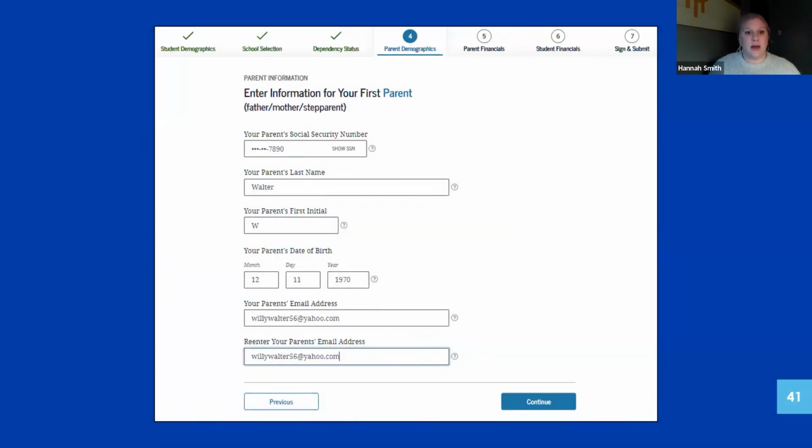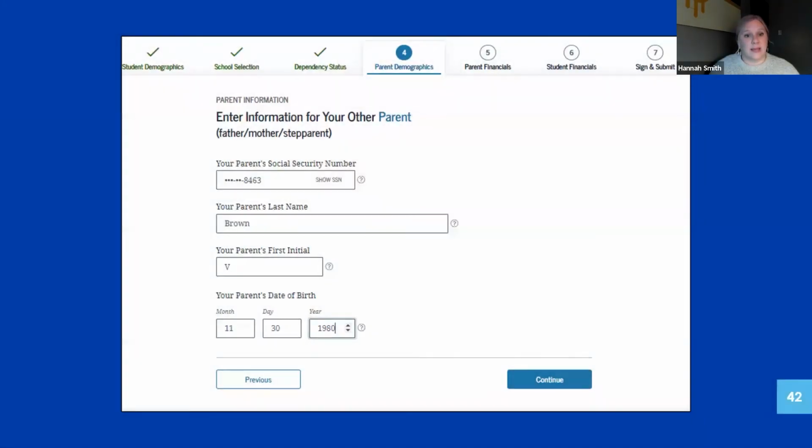So what was the status of that marital change there. And then you're going to add information about the first parent. Now, it does not matter what order you put first parent or second parent, or parent one or parent two. And it doesn't matter who has the FSA ID. Just one parent will need the FSA ID, and it doesn't matter if they're parent one or parent two on the FAFSA. So you'll put all of your parent information in there for first parent, and then again for second parent.